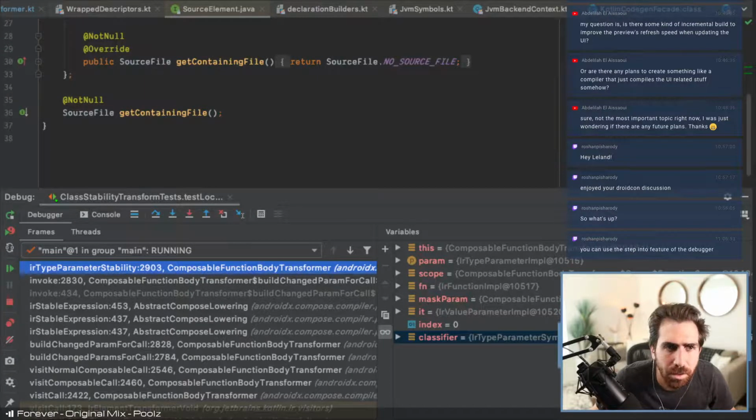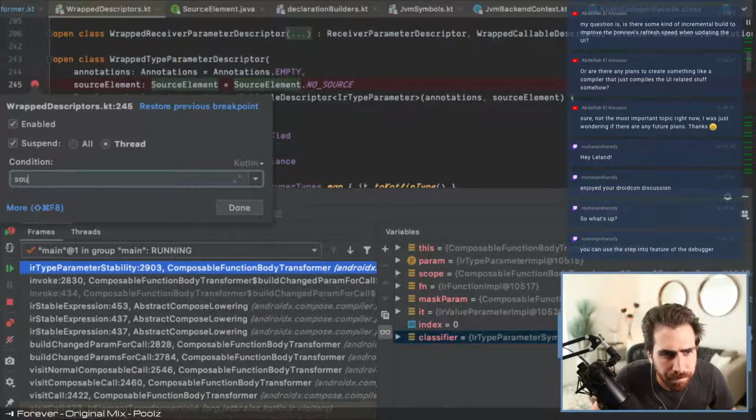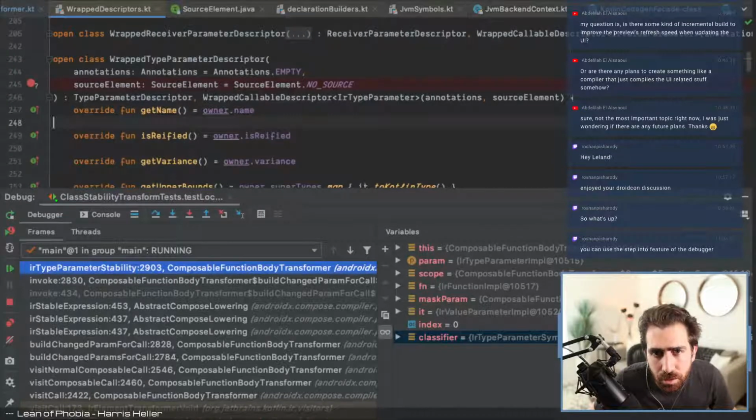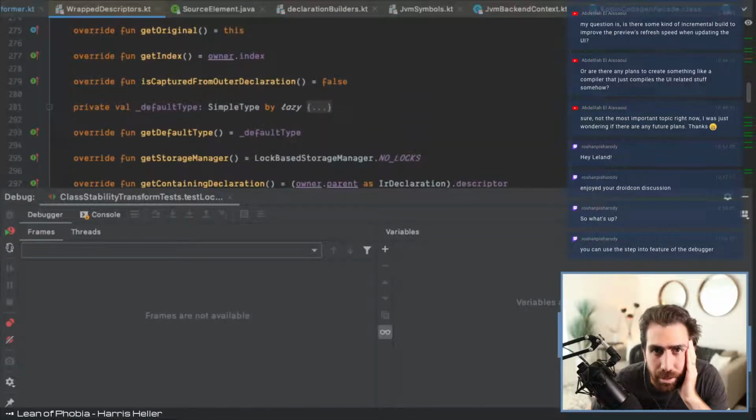Oh, if it's a Kotlin source element, that's what we want. Okay. So we want source element as Kotlin source element. I don't know if you can see, yeah, you can see this, okay. So then we say, if the PSI text is equal to V, then we want to break. So great. Let's now run with that and see if we can catch this descriptor getting created.